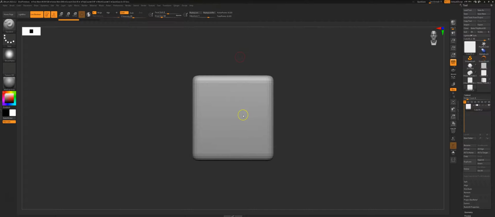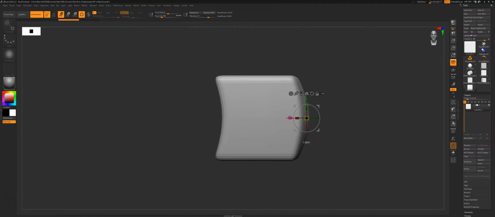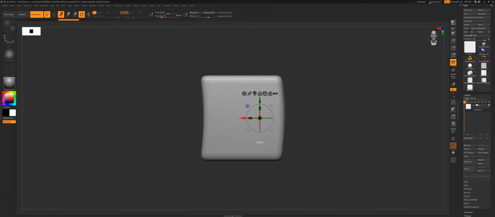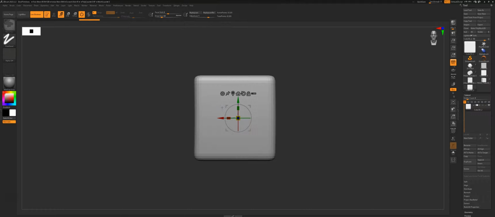So by default now, whenever I hit W, switch to my move tool, what you're going to see is that I just start moving it and it deforms. So the reason for this is because they're applying focal shift to the move tool, and it needs to be at negative 100, not zero.